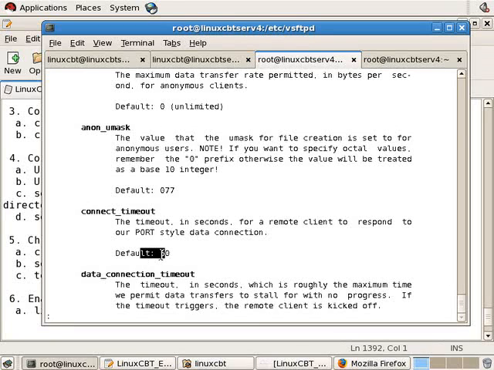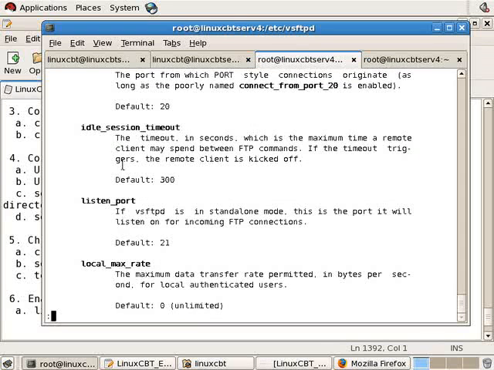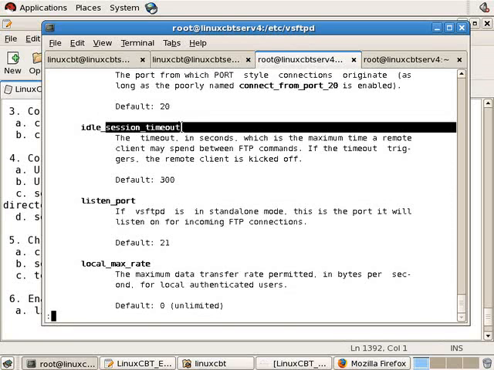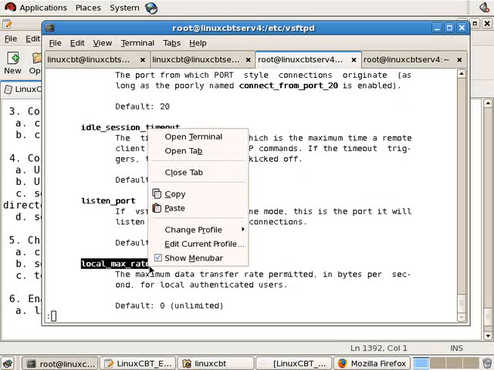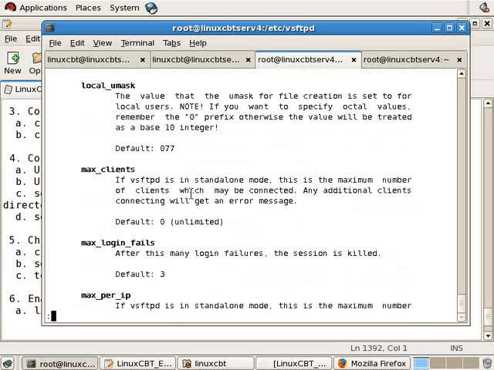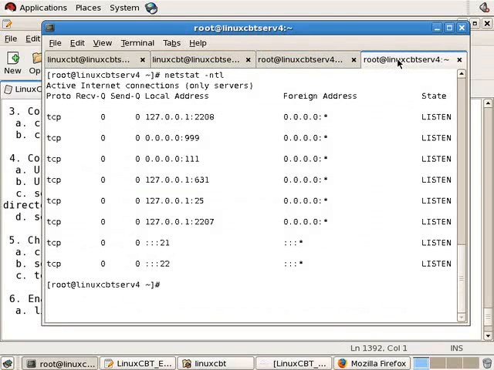But you've also got other numeric options, such as the ability to time out connections, connect timeout, which defaults to 60 seconds. You can set it lower or higher to suit your needs. Idle session timeout: if you don't make any changes after having established a connection within 300 seconds, or 5 minutes, the connection will terminate. And for non-anonymous users, the local max rate, measured in bytes per second, will restrict the transfer rate if set. So if you set local max rate to a low value, then users will be forced to move data at that low value.